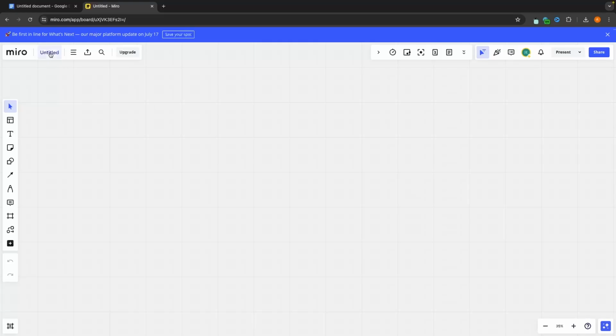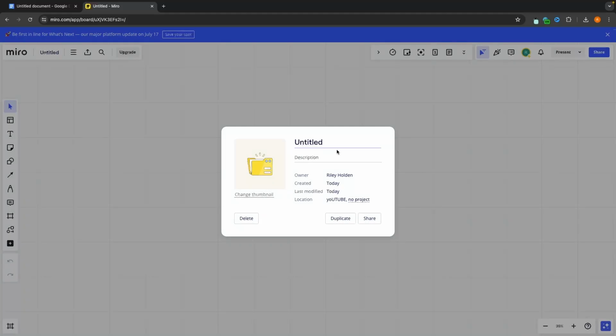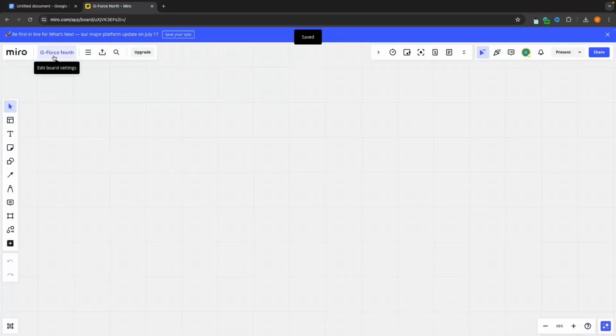We also want to name the project that we are currently working on. So we can see right now this is called Untitled, but we can click in and we can choose a name for this project. So I'm just going to call this GeForce North. This is now going to be saved, so we can just click back out and we can see this board is now called GeForce North.